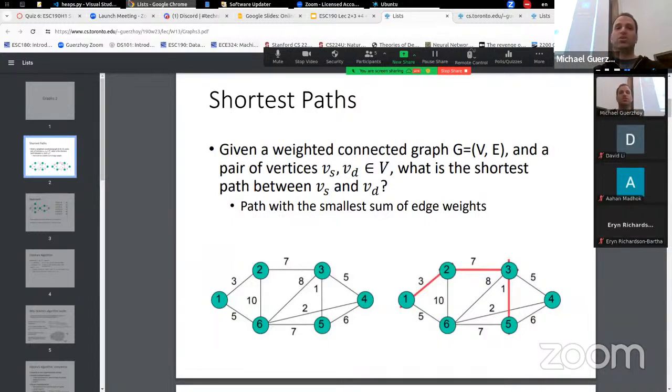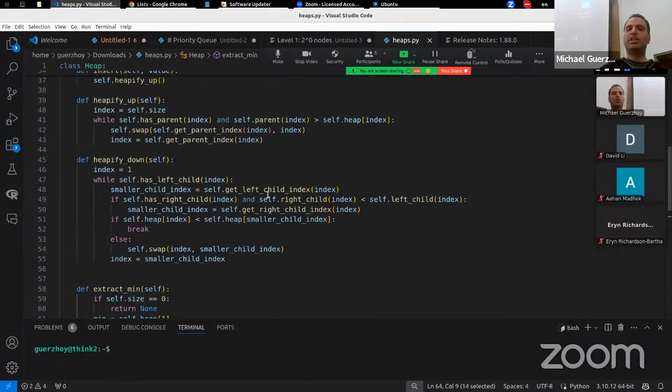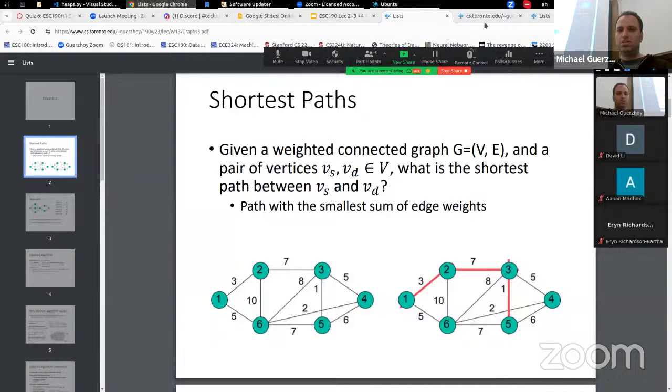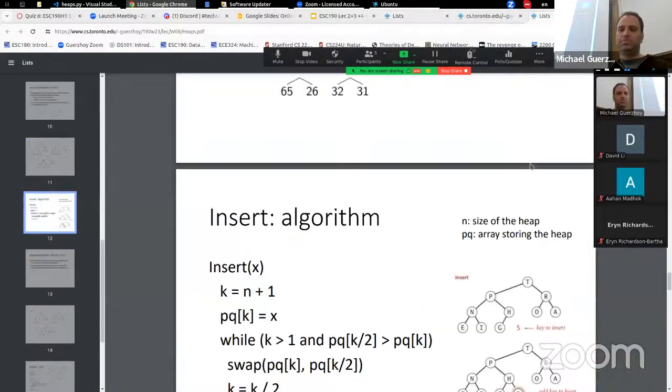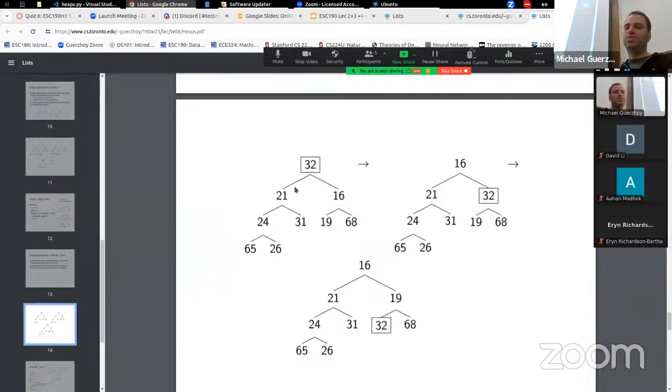So heapify down is the same as percolate down, right? What we're doing is starting with the root not being necessarily the correct root, and then percolating it down. For example, here 32 is being percolated down until the heap order property is satisfied.